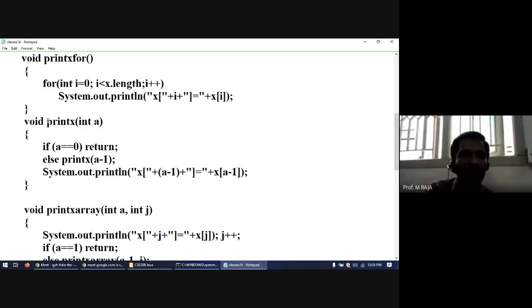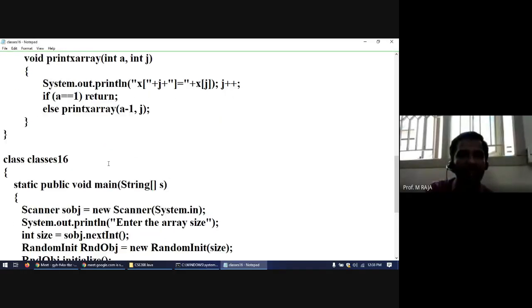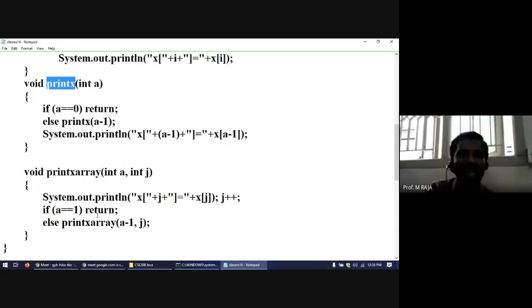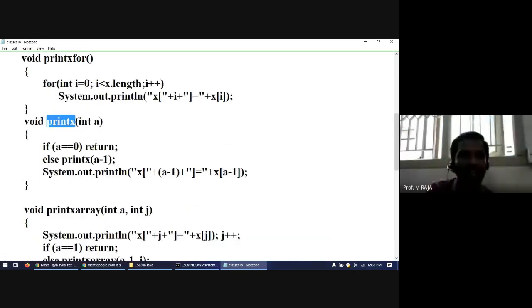As far as this print x is concerned, only the array size is passed. Carefully understand, array size is 5. Checking if array size 5 is equal to 0, it's not 0. So else print x of A minus 1. A minus 1, right? 5 minus 1, 4. 4, right? Last in first out. So print x of 4, which further invokes print x of 3, 2, 1, 0.